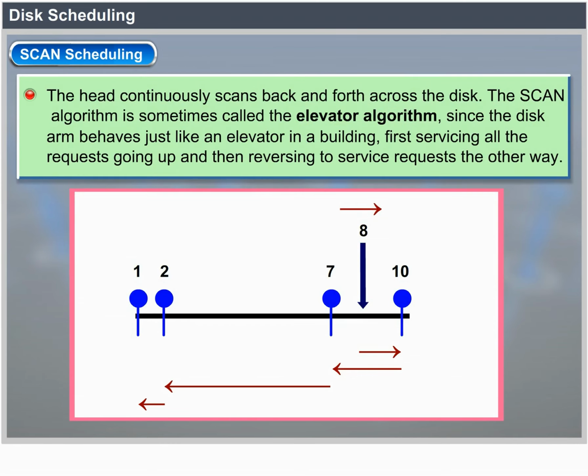The SCAN algorithm is sometimes called the elevator algorithm, since the disk arm behaves just like an elevator in a building, servicing all the requests going up and then reversing to service requests the other way. Let's return to our example to illustrate.